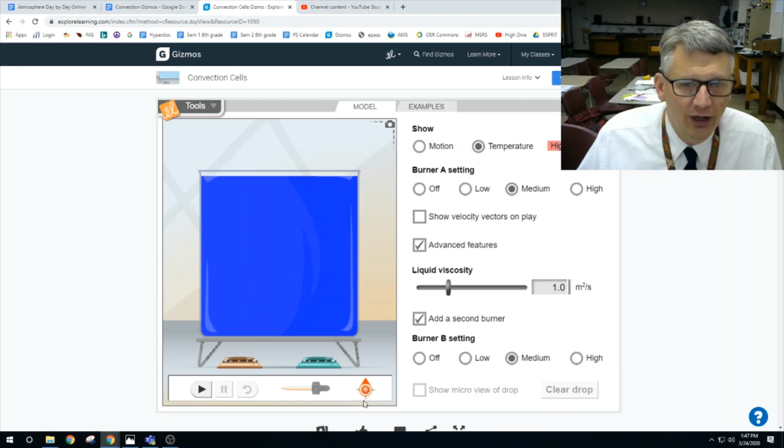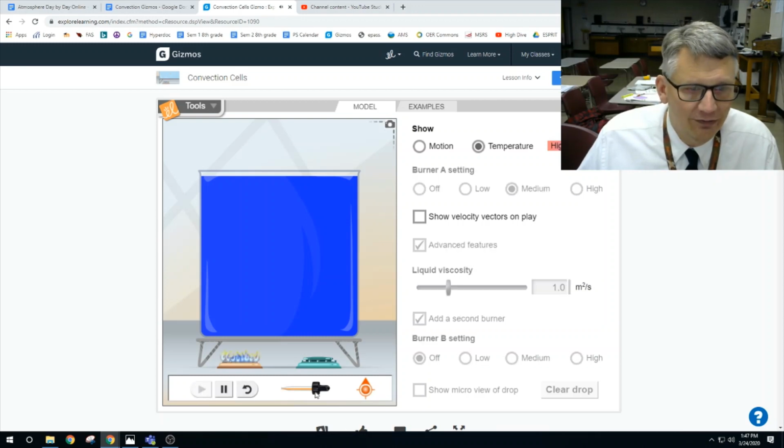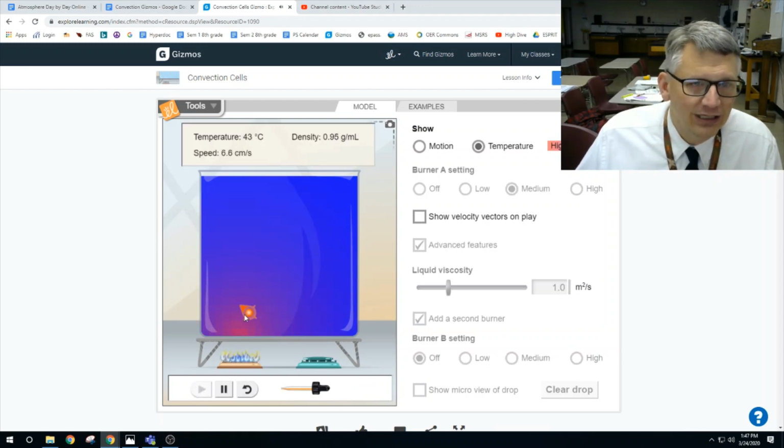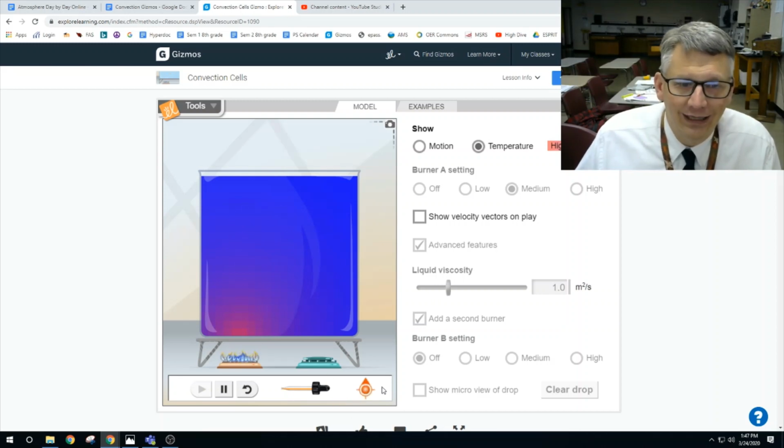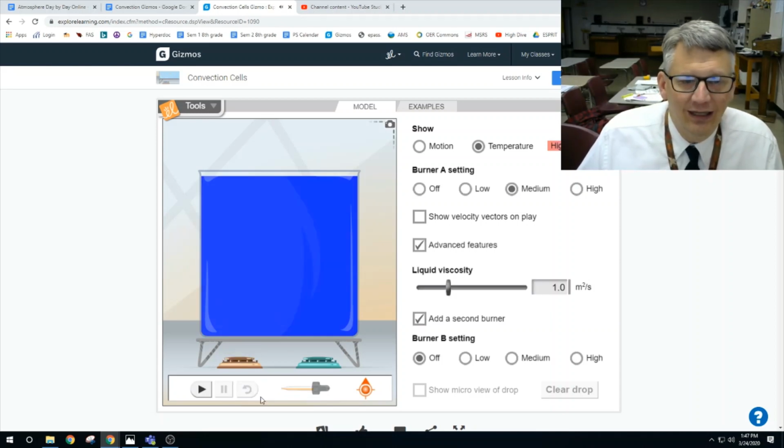This is going to help you with the temperature. We'll turn that off and we'll do that. And you can see the temperature and the density and the speed of the molecules. But the key that you are going to have to remember is to hit that restart or rewind button. I've messed up on that a lot and gotten frustrated, so I want to make sure that you understand that.